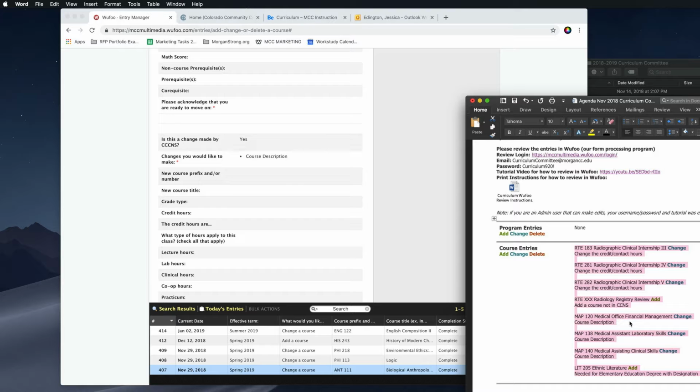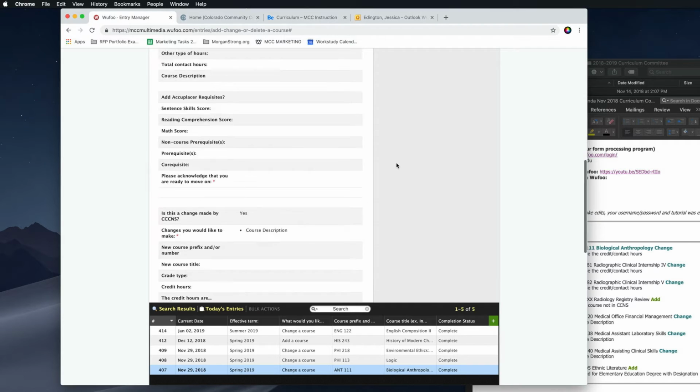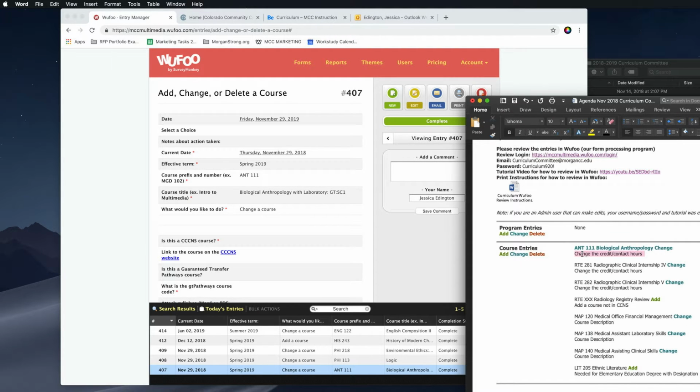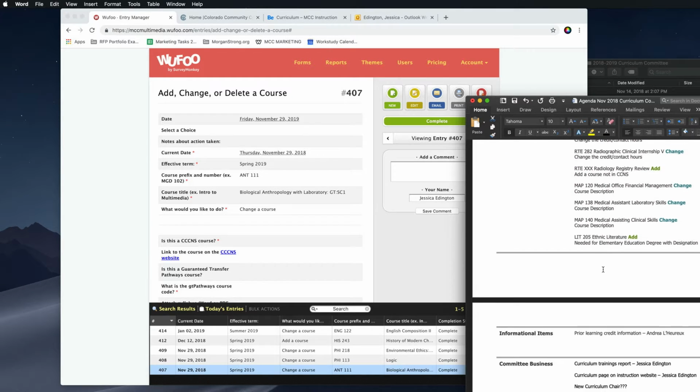So I'm going to come in here and just change these. So I'll do change ANT 111 biological anthropology. All right, and we'll just start adding it there, and I'll put any notes in here, like this is just going to change the description, and I'll format that so it's not actually bold and blue or whatever. And just put little tiny notes there.